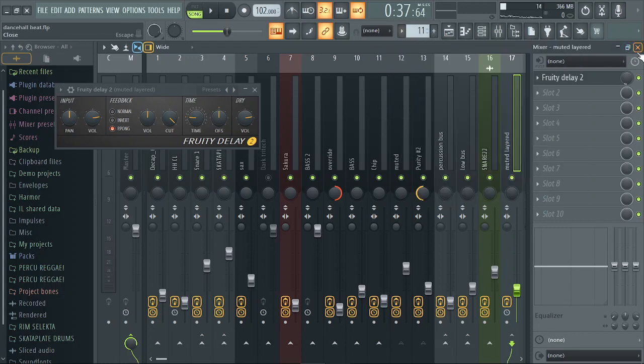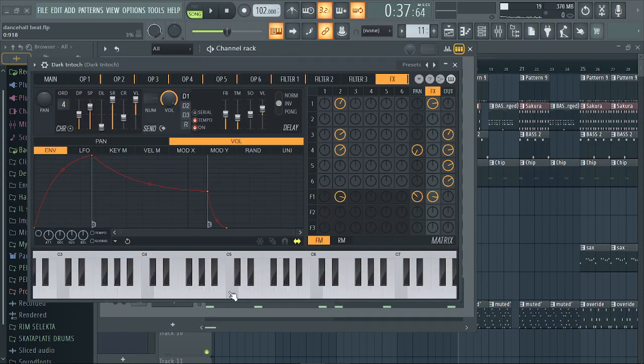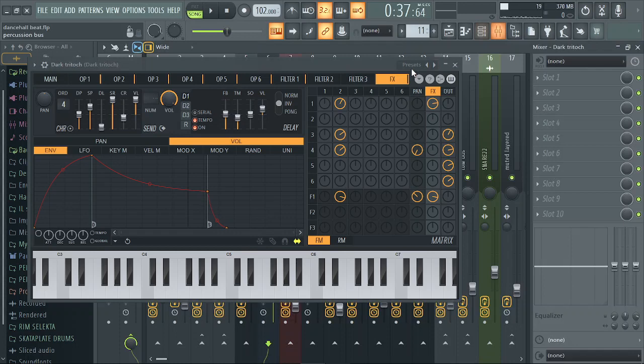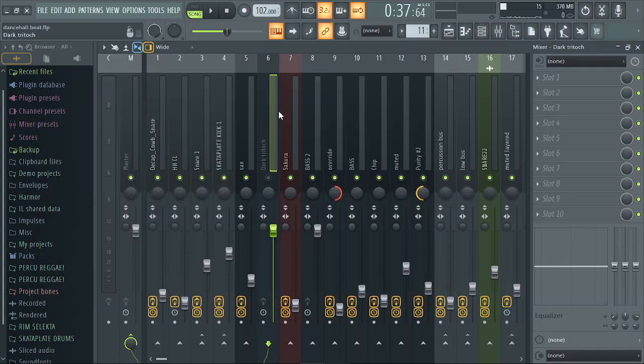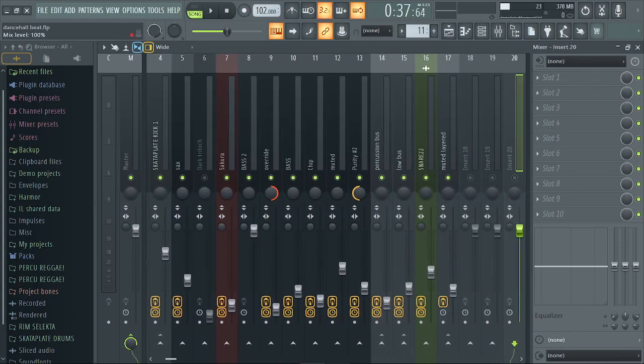I don't know if there's any other instrument I've not mixed into the track. I'm seeing this instrument that is not. I think I didn't play this instrument, so I'm gonna turn it off. Yeah, and I think we're pretty much done with the mixing of this beat.